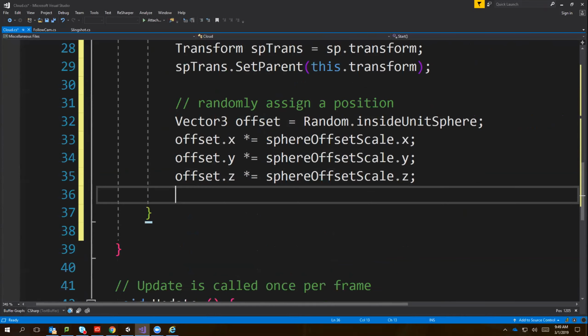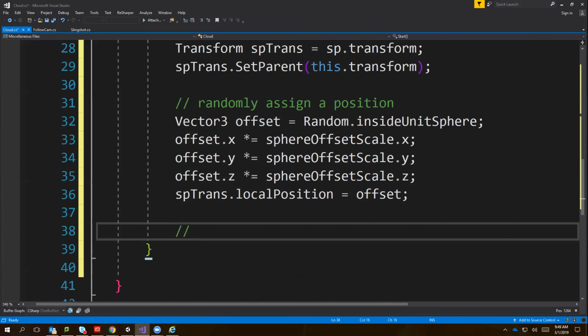Okay, so we're going to update our transform then that we've created and set its property local position equal to that offset that we have been working on. Now, randomly assign a scale because we want some of these clouds to be big and puffy and some of them to be smaller. So we'll update that scale value also.